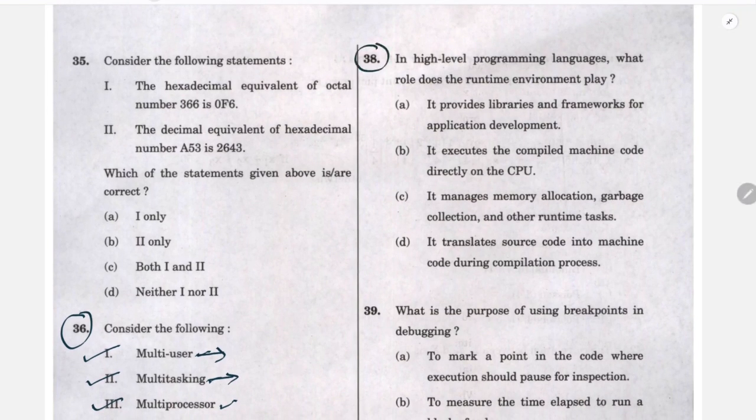Question number 38. In high-level programming languages, what role does the runtime environment play? The runtime environment will manage the runtime task. So, in option C, we see that runtime task. The runtime environment, like the Python interpreter or the R interpreter, these are called the runtime environment. So the runtime environment manages memory allocation, garbage collection, and other runtime tasks. Option C is correct.